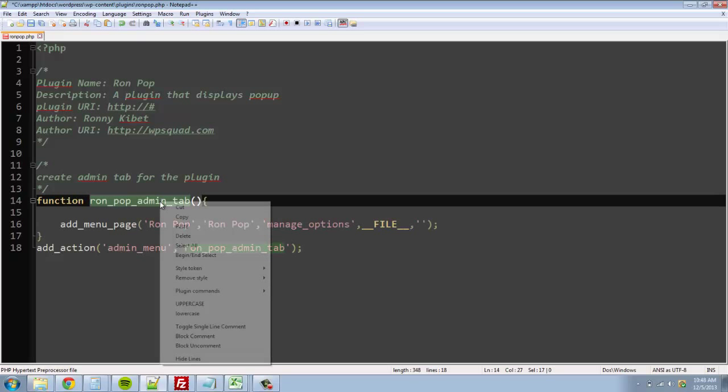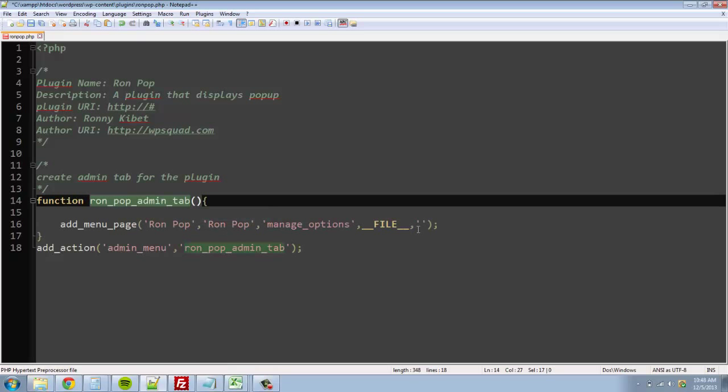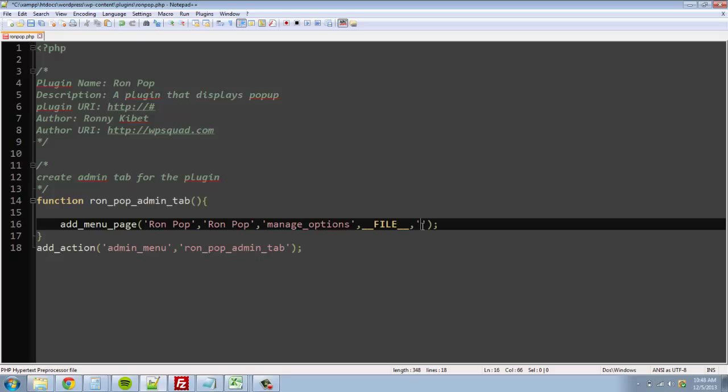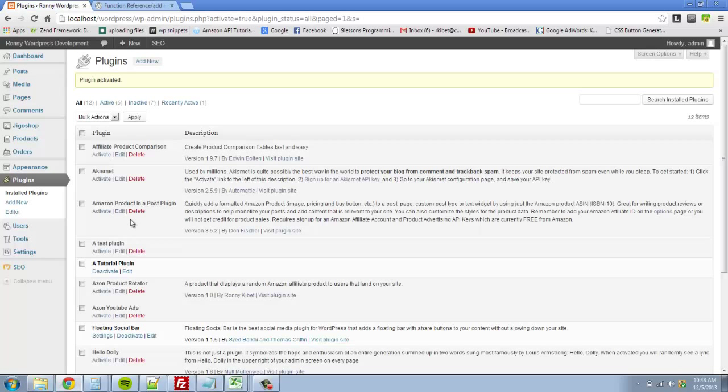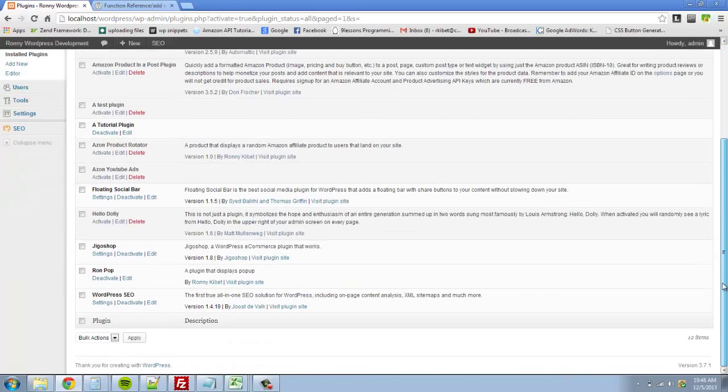I'll copy this. I know you kind of don't understand what is happening, but I have a video overview that walks you through. So I'm not gonna copy this. Actually, let me just leave this blank so that you can understand what happened. We'll just leave it blank now. So let's refresh and check the plugin. Where's that plugin? Run pop.